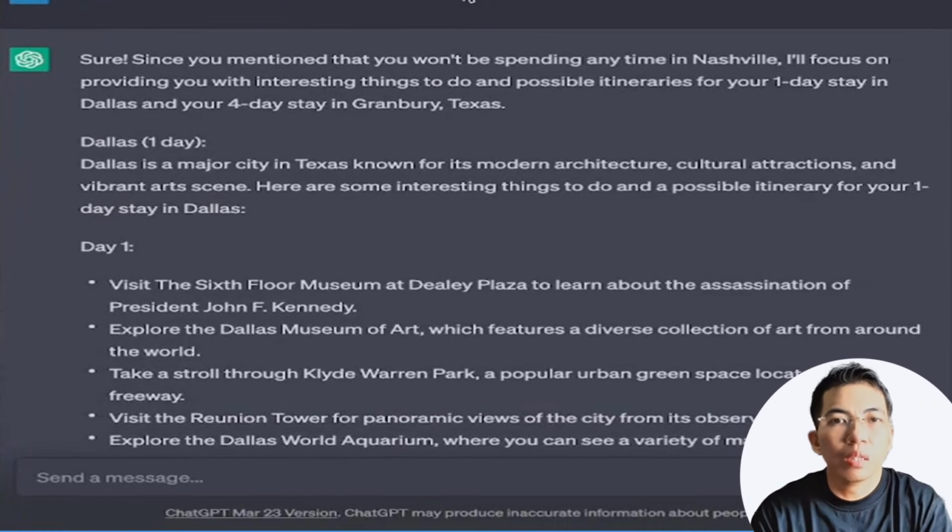So notice we've now programmed our new language. We've done the meta-language creation pattern, and now the large language model understands our language. So we say Nashville, 0, and Nashville, 0 means I'm leaving from Nashville. I'm not going to stay there. I don't want you to trip plan for me in Nashville, which is an interesting thing it has to consider in the logic. I'm going to Dallas, 1, and then arrow Granbury, Texas, 4.